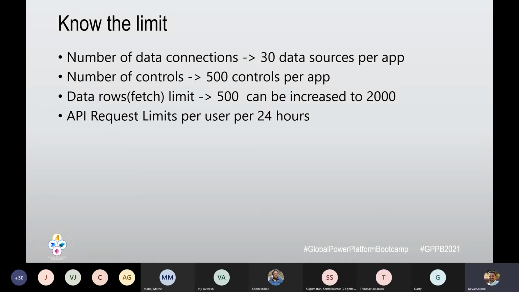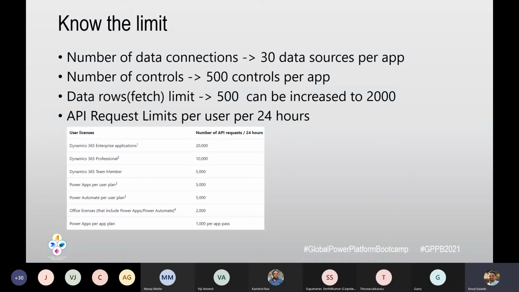And this is the last, but it is very interesting: the API request limit per user per 24 hours. For example, you are having this Power Apps per user plan, right? And as per this API request limit, you can make only 5000 requests in 24 hours per user. When we say request limit, whatever your app is requesting, for example the Dataverse, a custom connector, or Flow, every request is considered an API request.